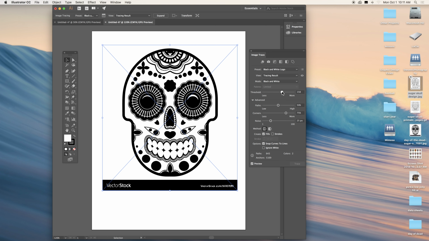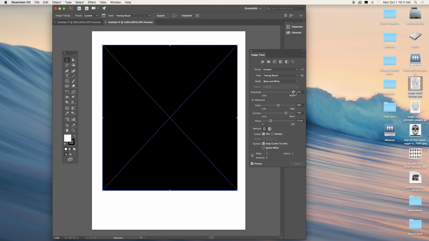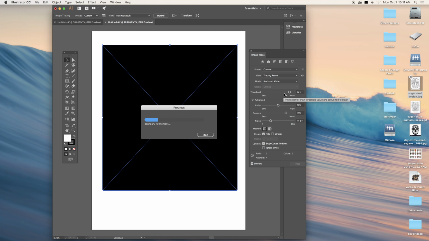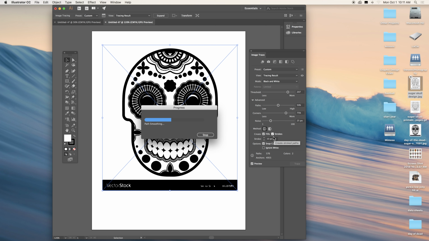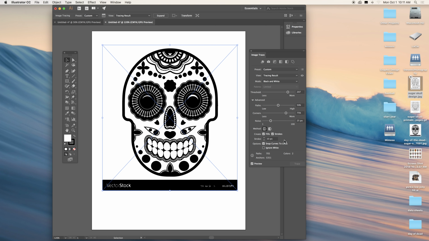So if I move up the threshold, does it make it better? If I go all the way to the very end, it's going to be black. So obviously, I want to bump that down, and I'm just looking at the designs to see what looks good. I'm also going to come in here and maybe check on strokes. All right, and so on and so forth. I don't like what that did, so I'm going to uncheck that. And then I'm going to say that I think this is best. I'm going to come up here and hit expand.